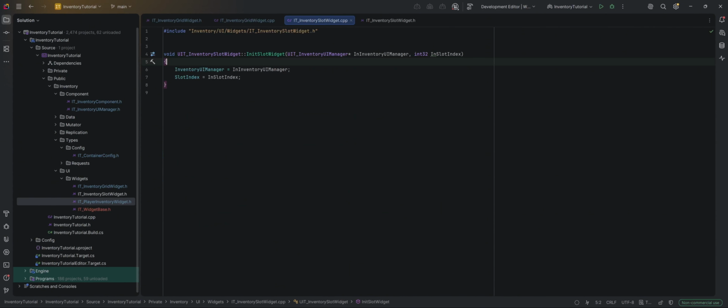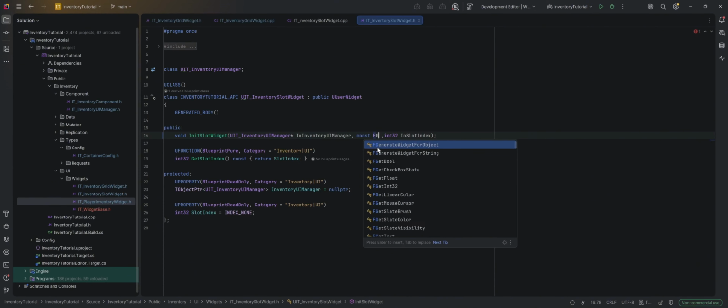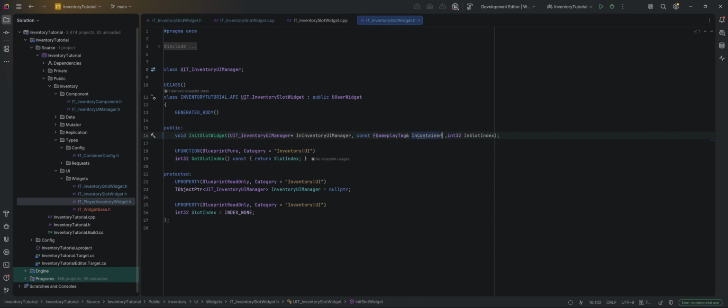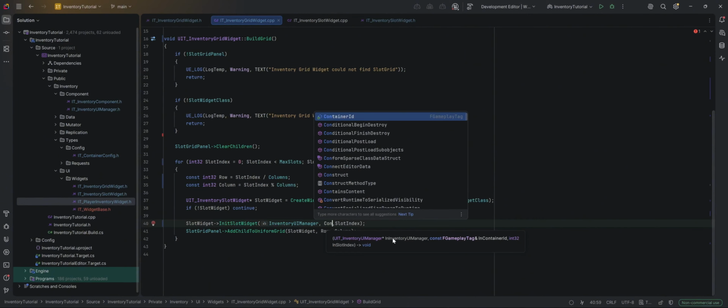So in inventory slot, I need to add, I'm going to add a const FGameplayTag InContainerID. I will need that here also. Do this. Is that the best way of doing this? I think so. We'll go with this. Okay, yeah. So just need to pass in the container ID here.